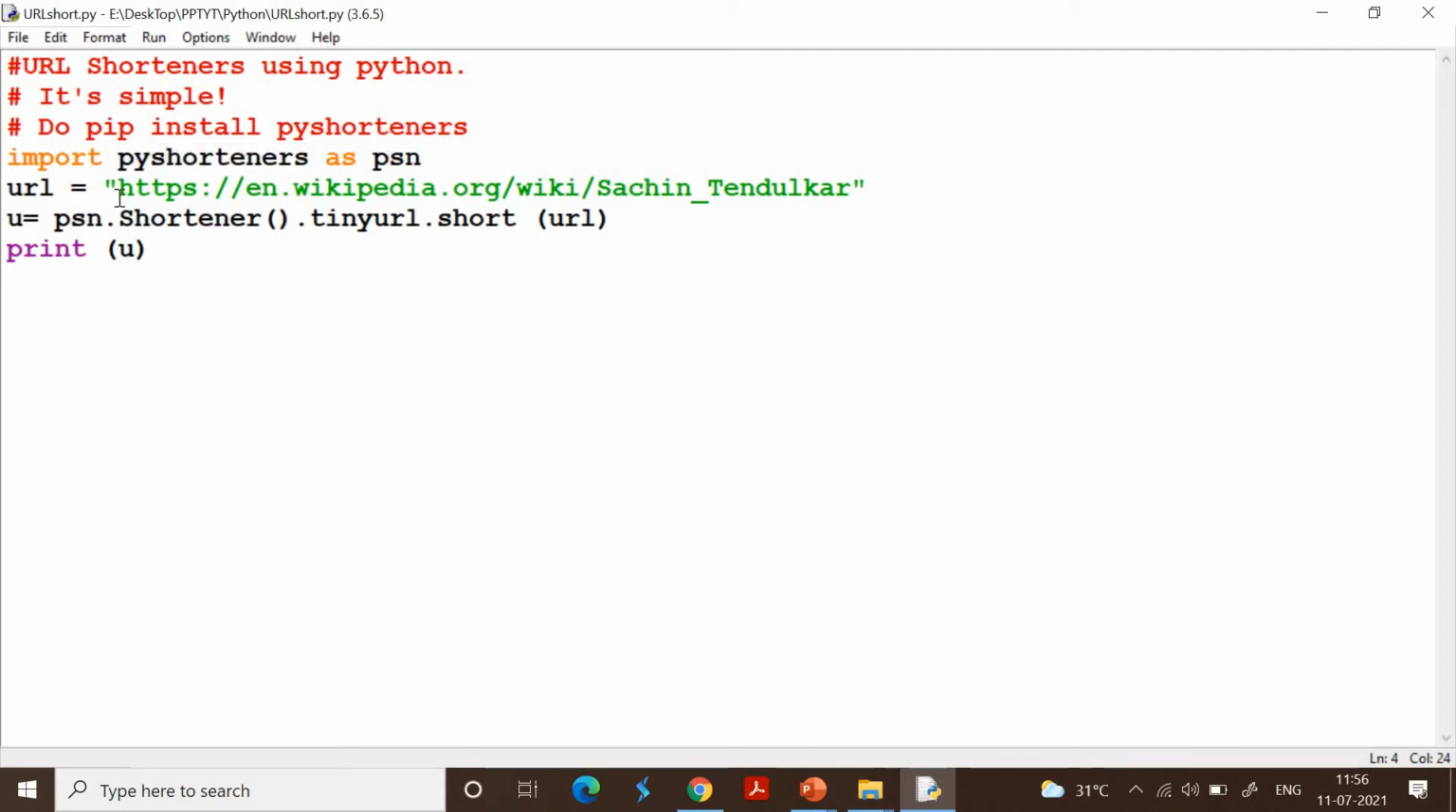And the URL that I want to shorten is https://en.wikipedia.org/wiki/Sachin_Tendulkar. Now I need to pass this as an argument and I need to use the methods appropriately. U equal to PSN, which is nothing but the pyshorteners. So PSN dot shortener is the method that I have called, and tinyurl dot short, by passing this URL as an argument, you get the URL shortened.